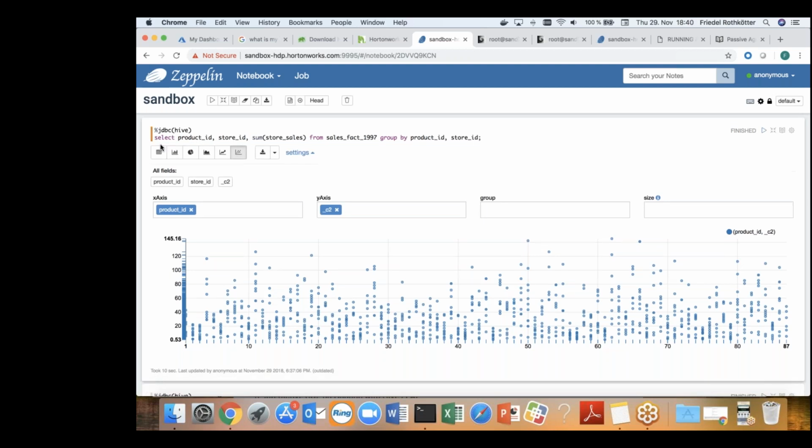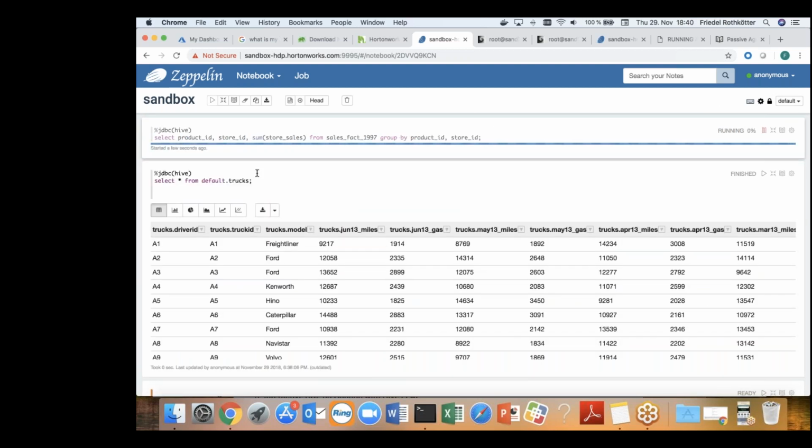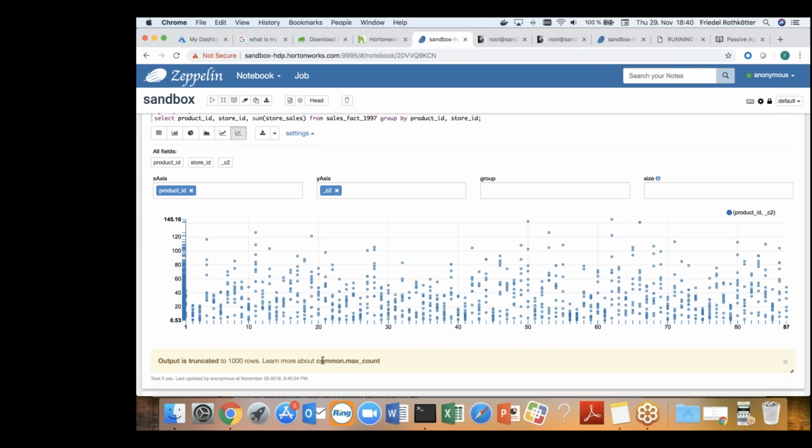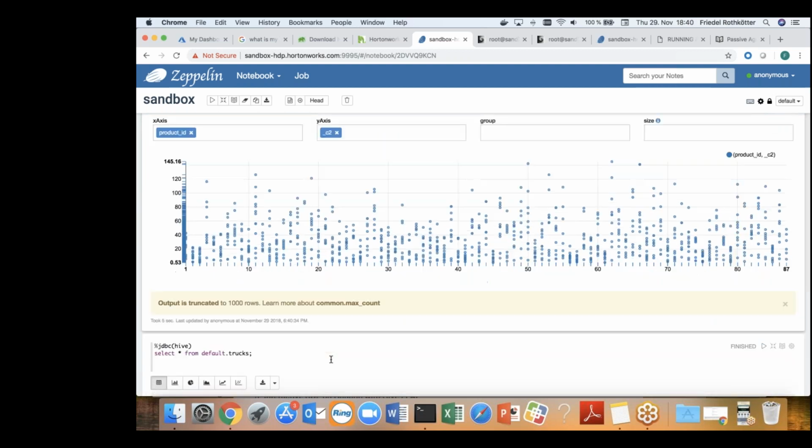I think it truncates even after 1,000 rows. Just having a quick run, I think yes, 1,000 rows. You can set it to a different count size as you see here, but you have to limit yourself more to get some feedback, not waiting until the end of the universe for something to happen.